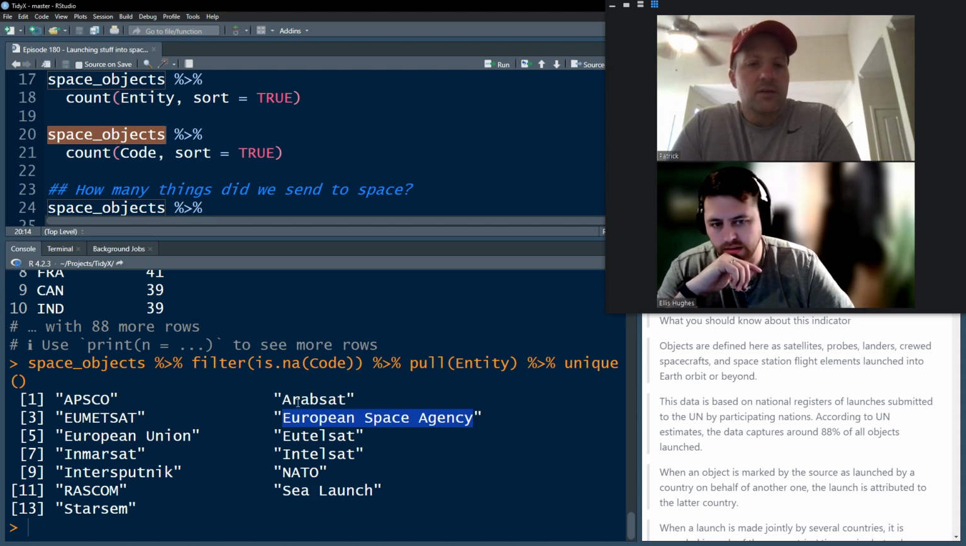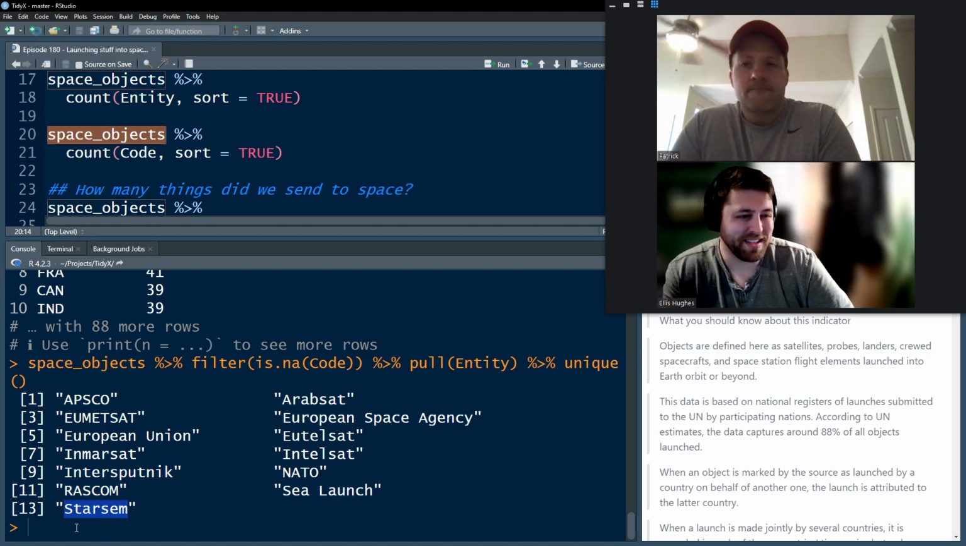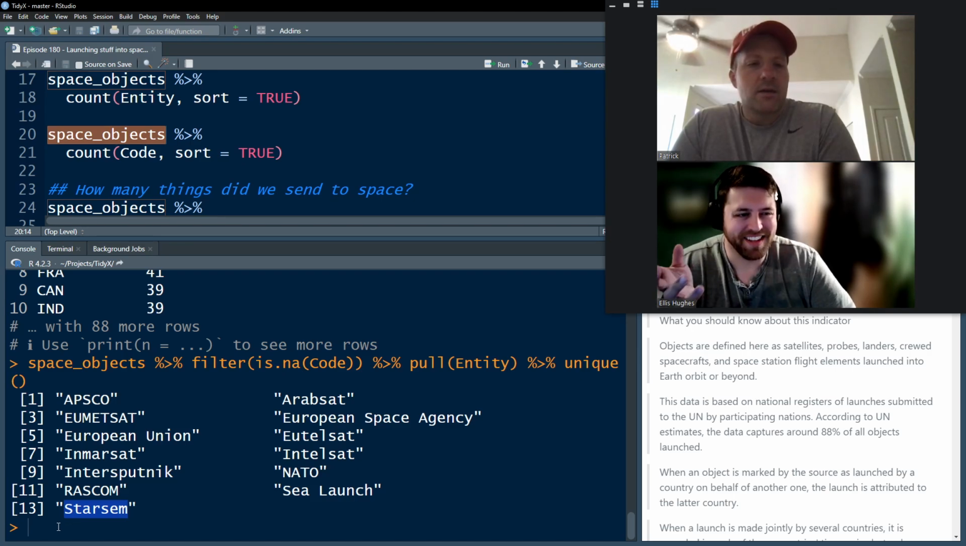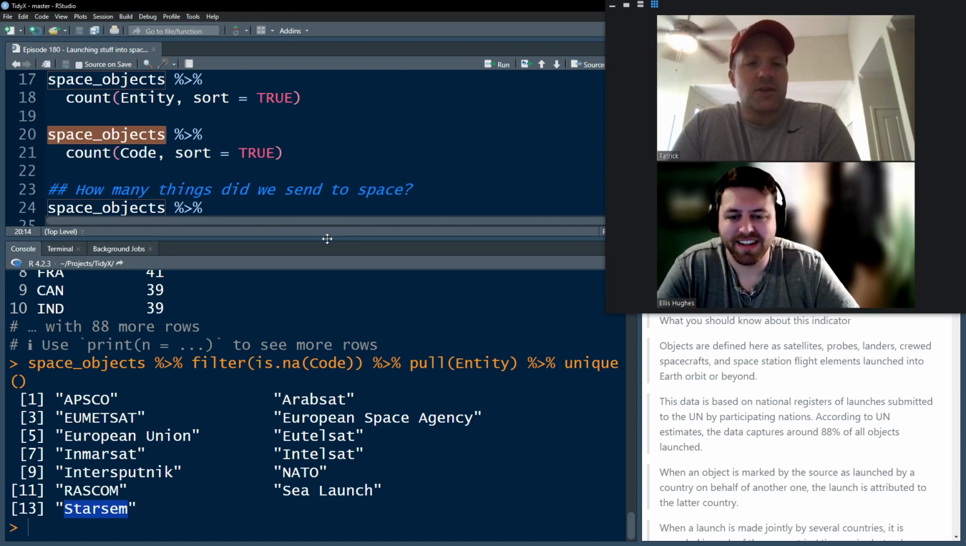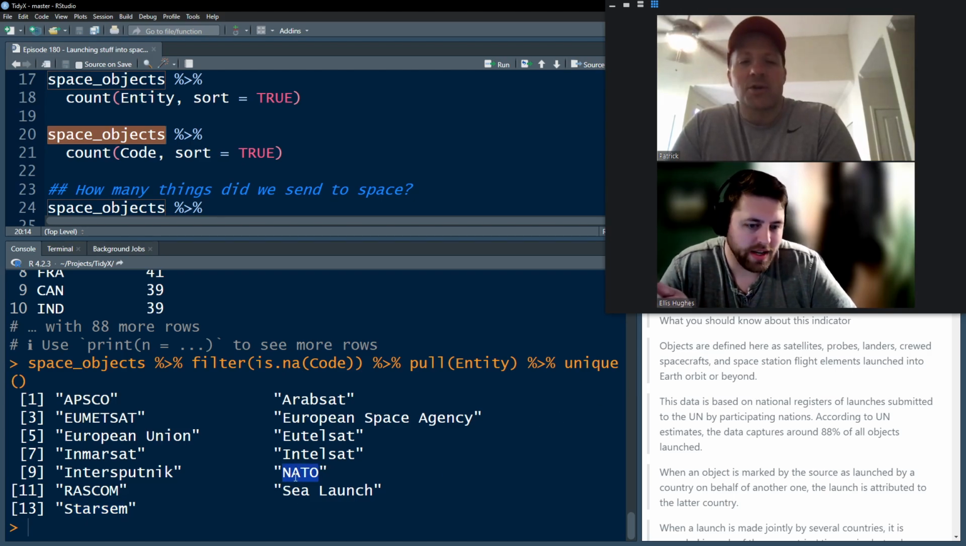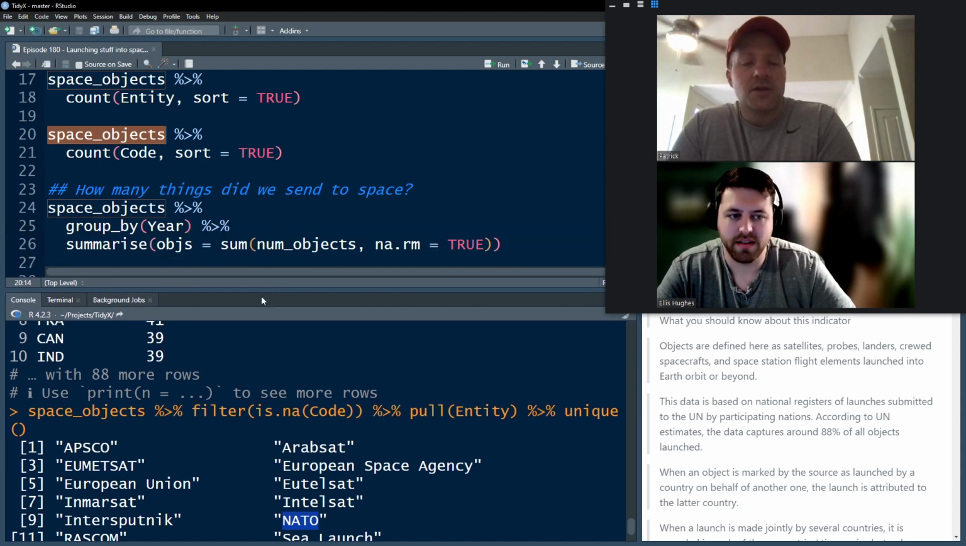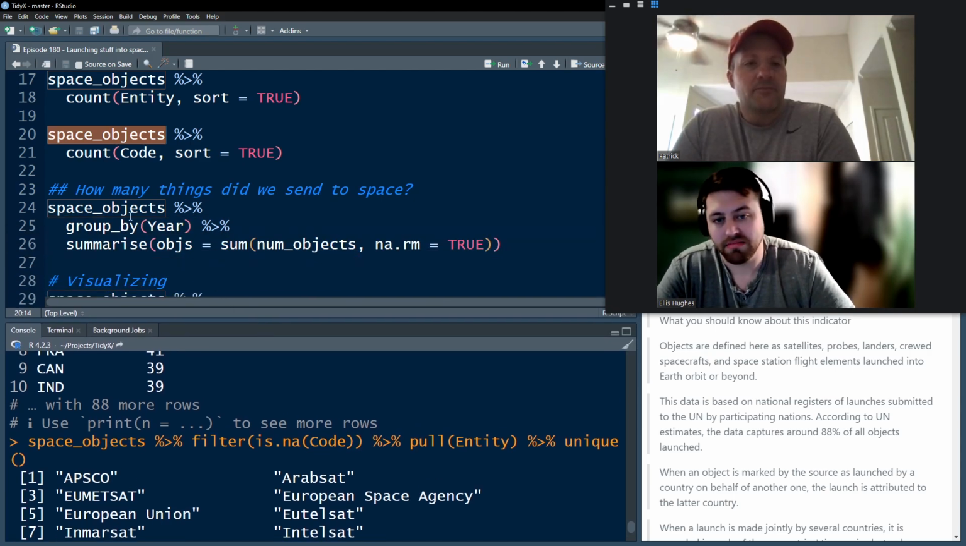Interesting. ESA, Arabsat, Intelsat. So different satellite companies. Yeah. Intersputnik, Rascom, Starsem. I don't know. I'm not much of a space person. I do feel like they should be attached to a country though. Like, I don't know, NATO? Maybe the country itself didn't. Yeah, though that's a combination of many countries.